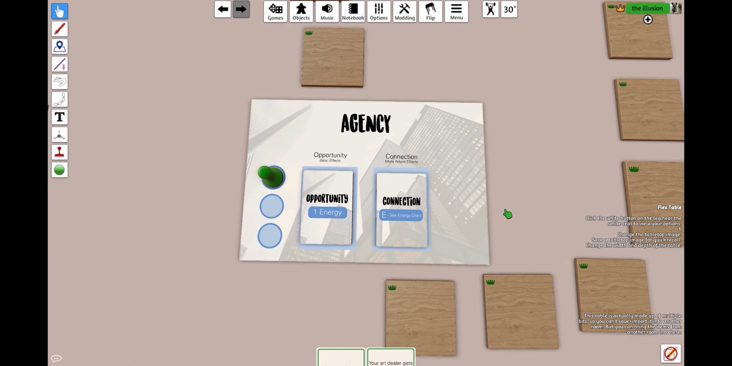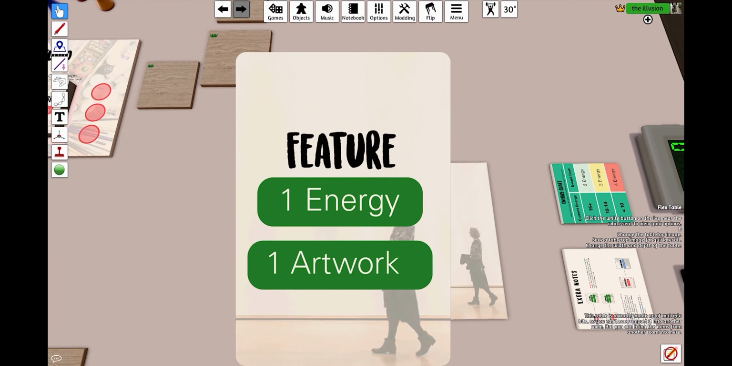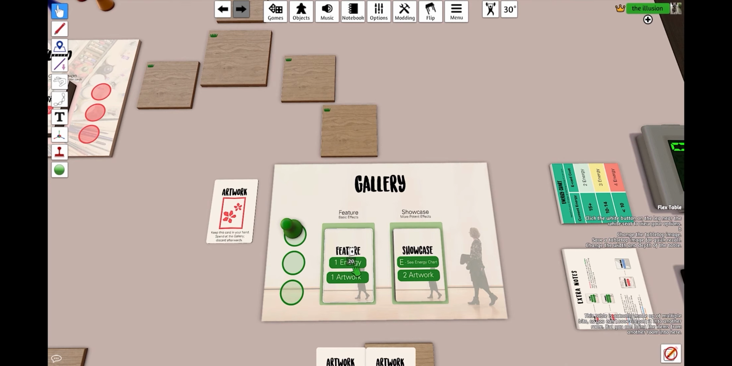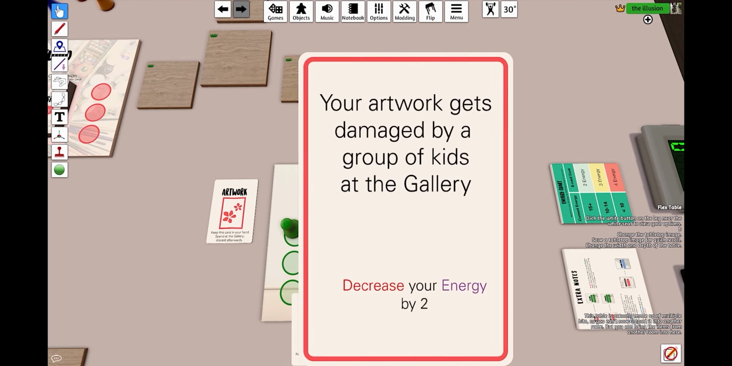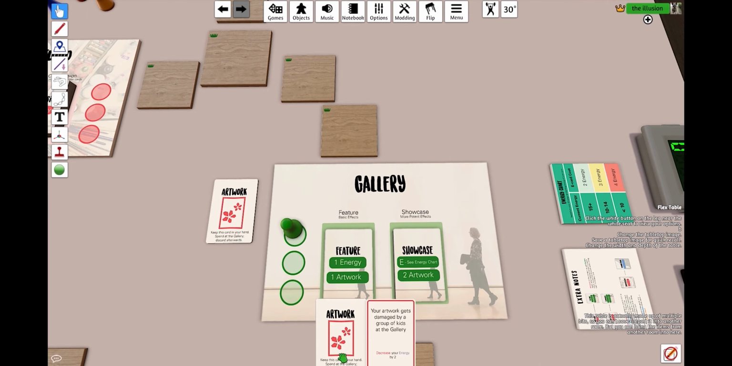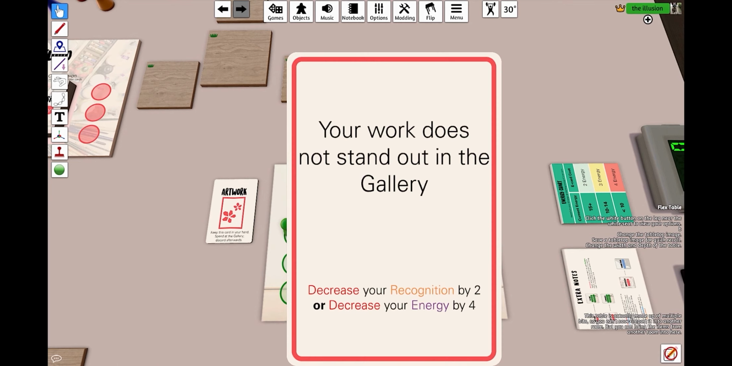The agency also has cheaper, less potent cards called opportunities, where players can take a smaller risk in hopes of a smaller return. The gallery is where players go to spend their artwork on features and showcases to gain greater amounts of recognition. However, players may be surprised when they discover that all the work and resources that go into preparing for the gallery may result in a negative impact. For example, players lose recognition when drawing a negative feature card. When drawing a negative showcase card, players have the option to lose either recognition for a long-term impact or energy for a more immediate impact.